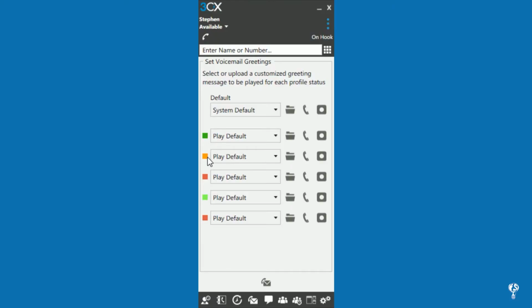The app will open again to the voicemail page. You can then change your greeting. Take note that you can have different greetings per status.